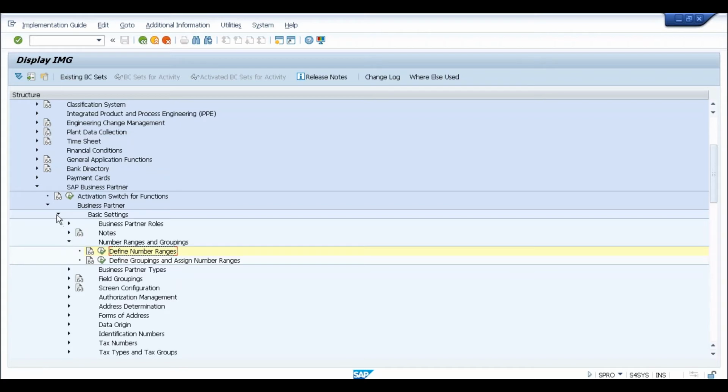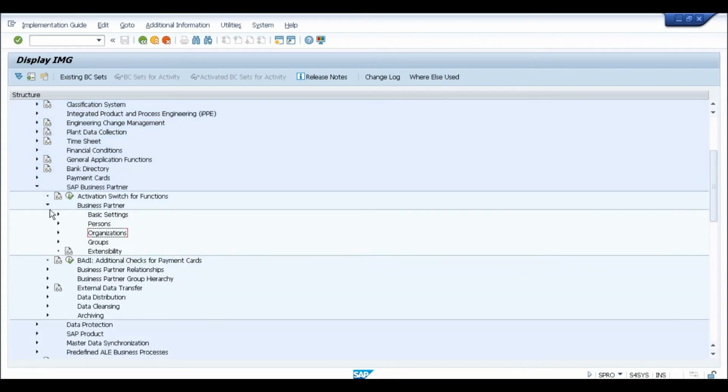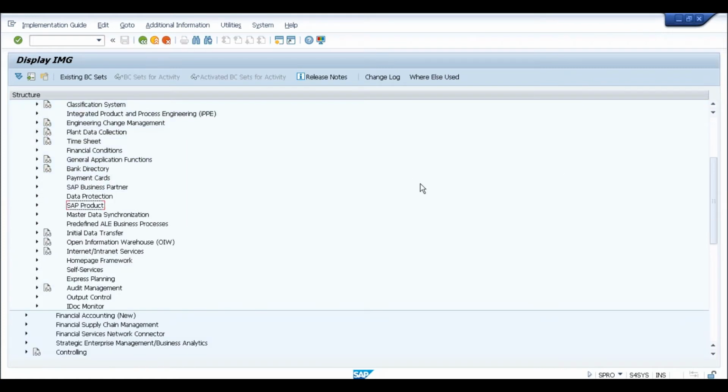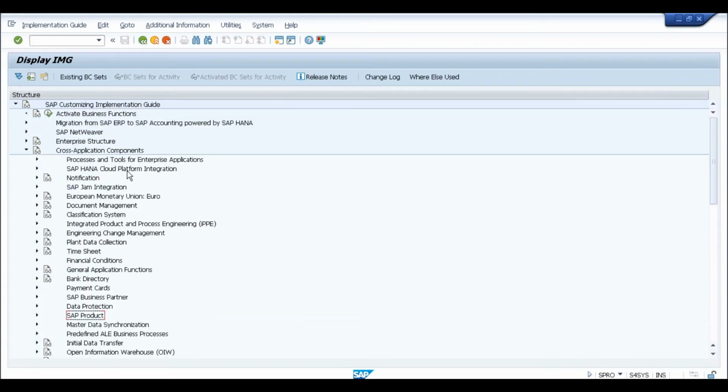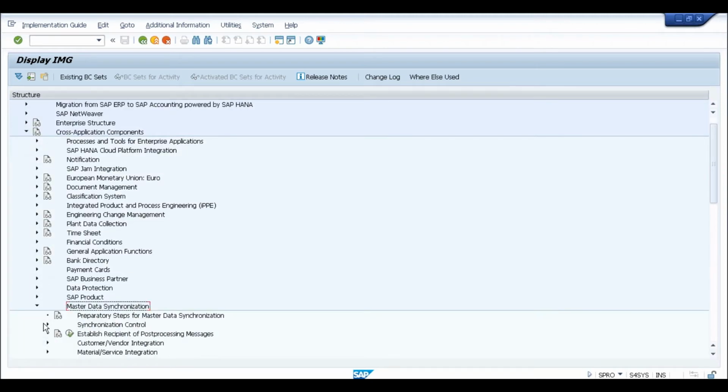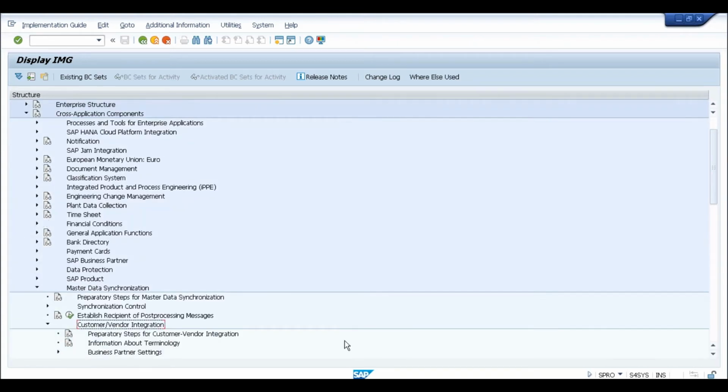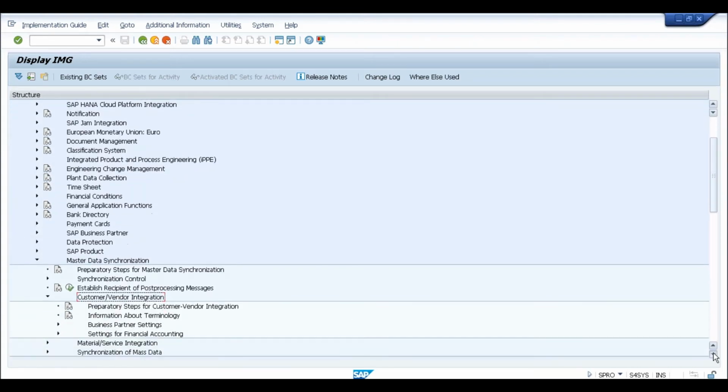The second question is how our customer number got generated. For that, again in the same screen in the cross application components, there is something called master data synchronization. In the master data synchronization, you have something called customer vendor integration. Again, you need to open this. This is a very big path.